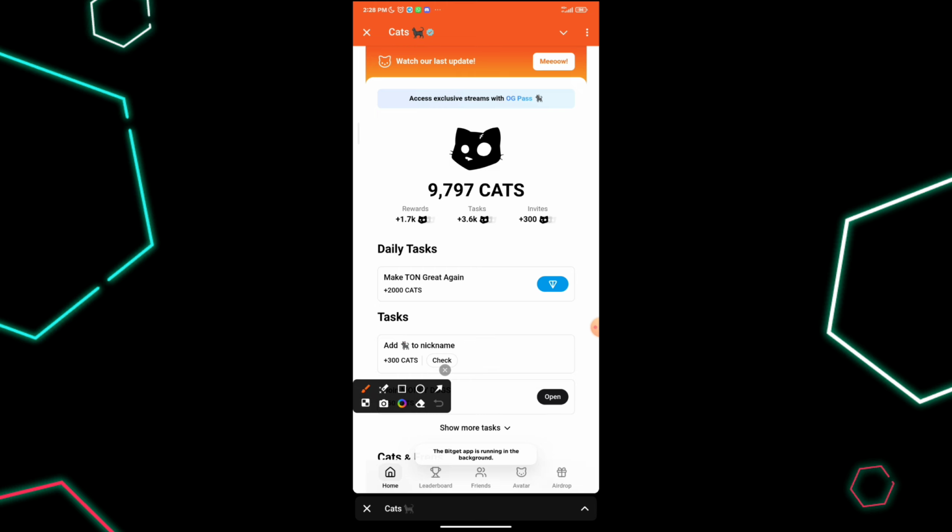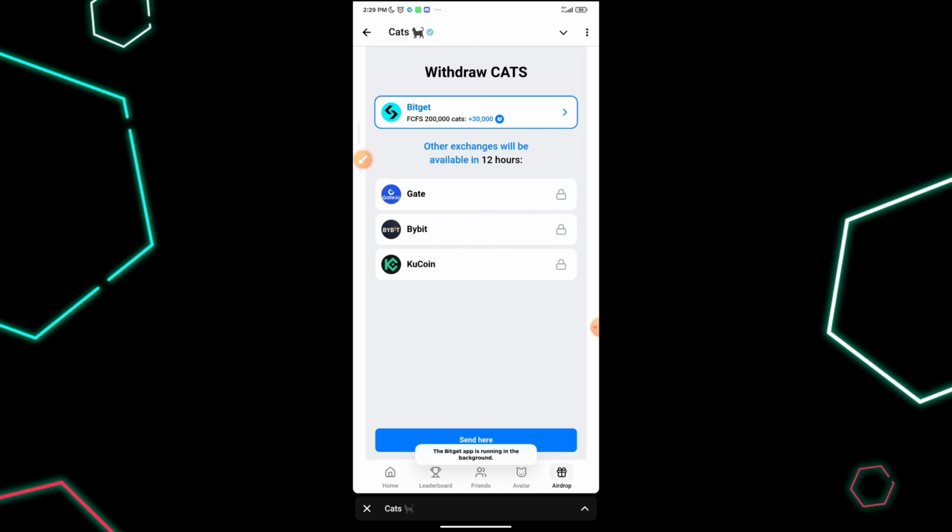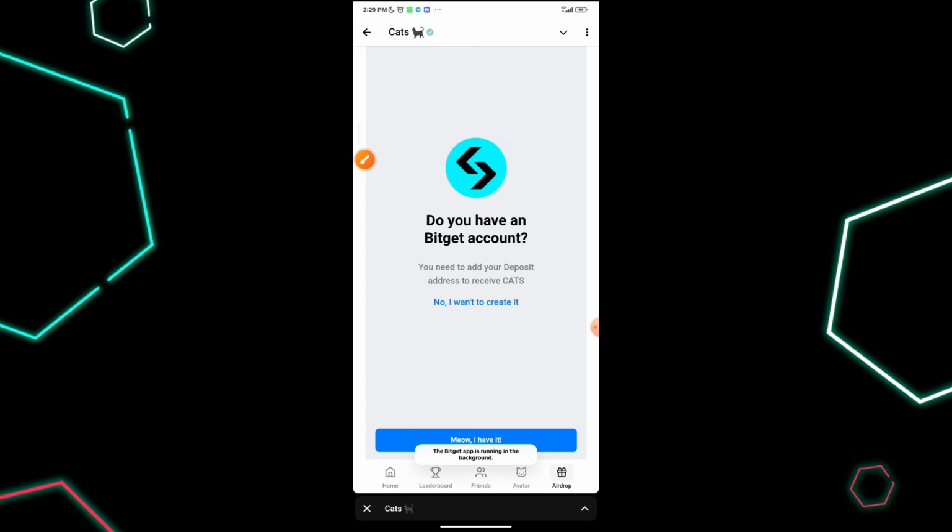So we'll click on Airdrop, we'll click on Exchanges. Now we'll choose Bitget because they promise to give us an additional token on their listing. Okay, so make sure that your Bitget is verified, then click I have it.